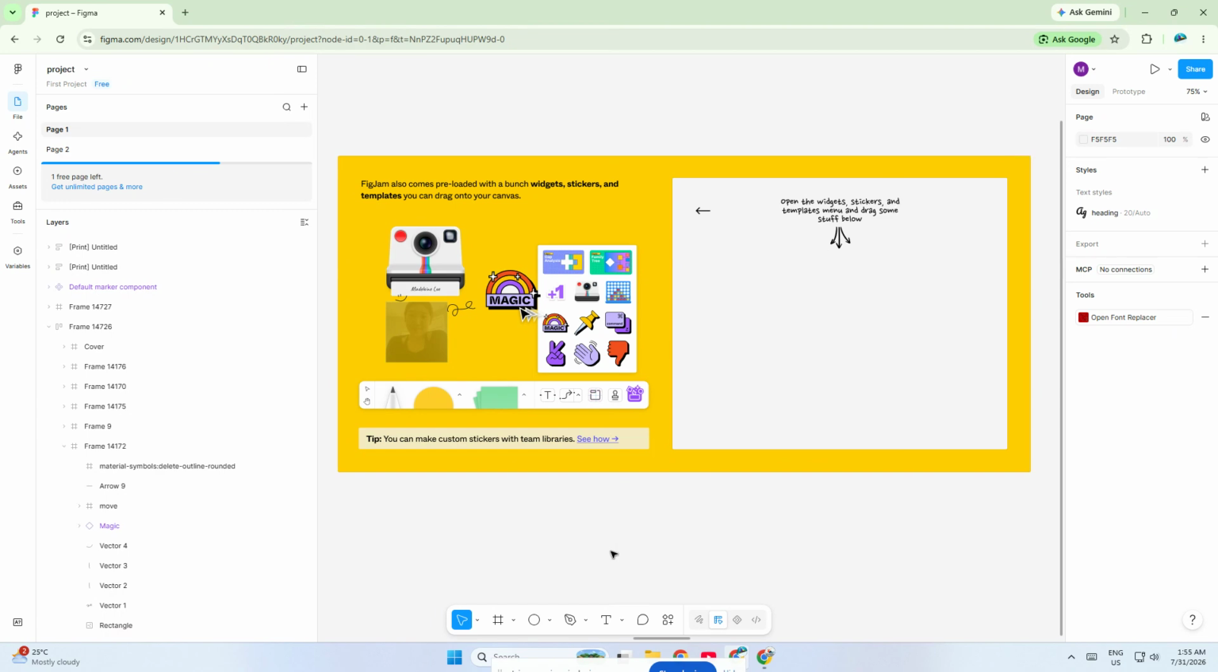Whether you're building an app mockup, a social post, a presentation, or just practicing in Figma, this method will save you time and give you a polished result fast.